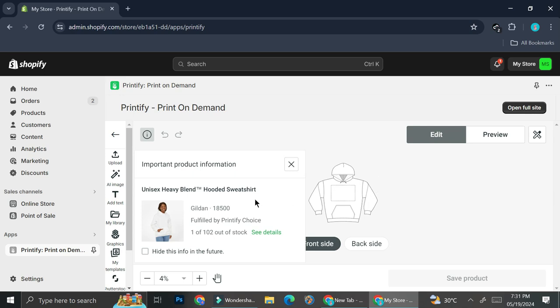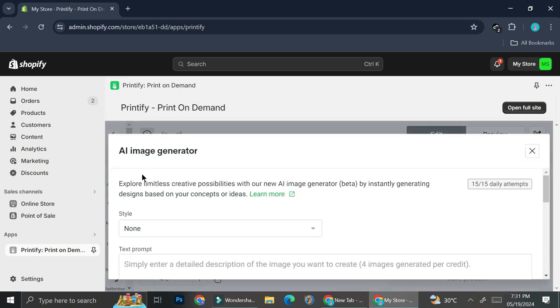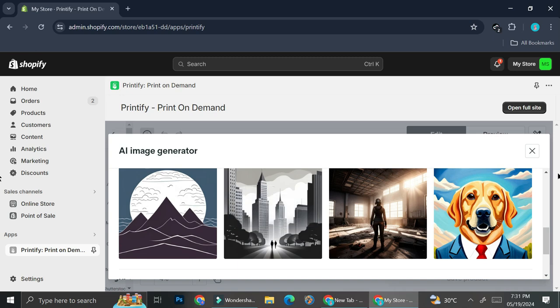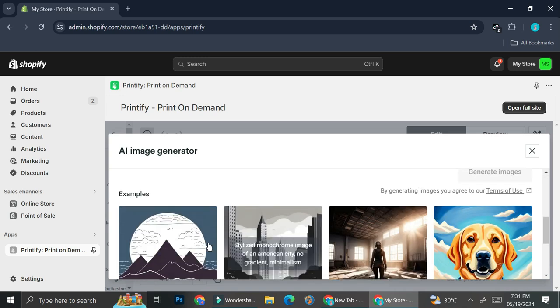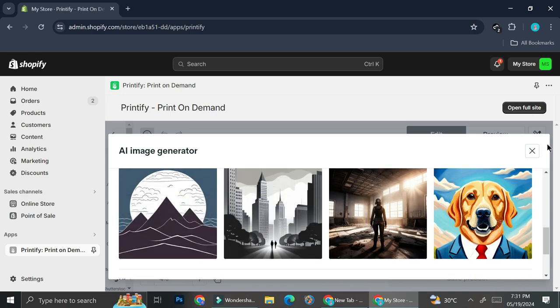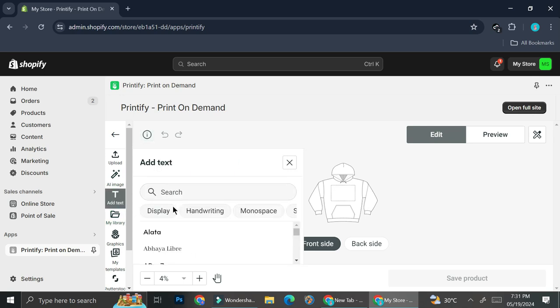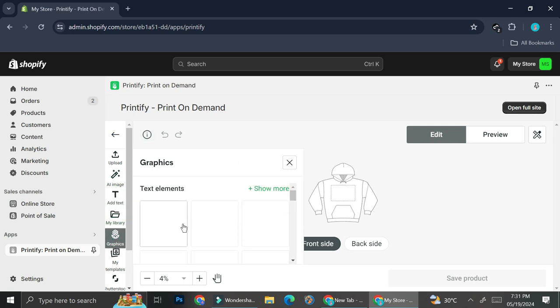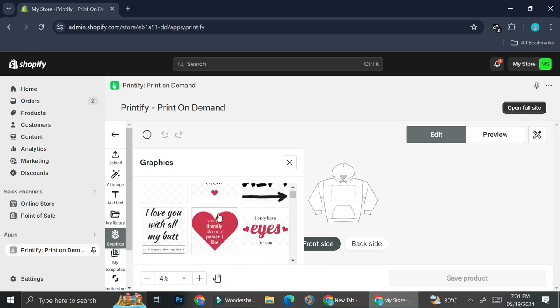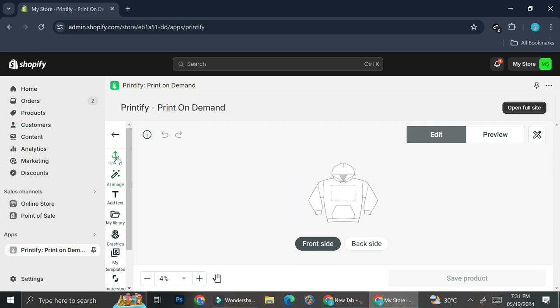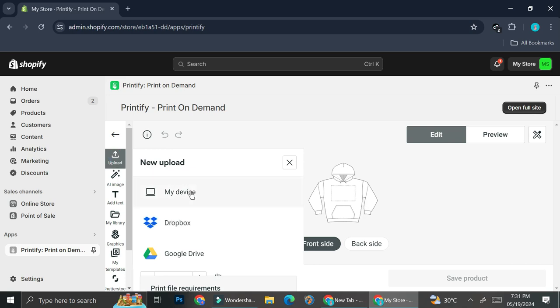So here I got the hoodie, and you can start designing by using the help of the AI image generator that Printify has. You can insert some prompt, or you can even choose some drawings or pictures from the AI image gallery, or you can just add some text by clicking on this add text section, or use their graphics. But my favorite method is, as always, going to be using Canva as my design source. So I'm just going to go ahead and upload a design that I've created on Canva.